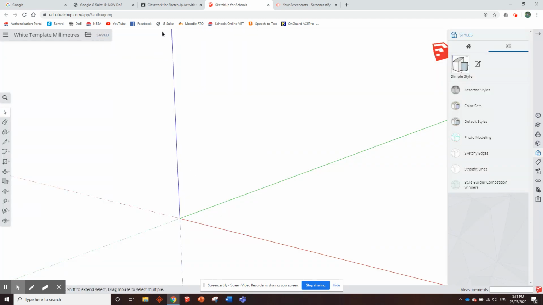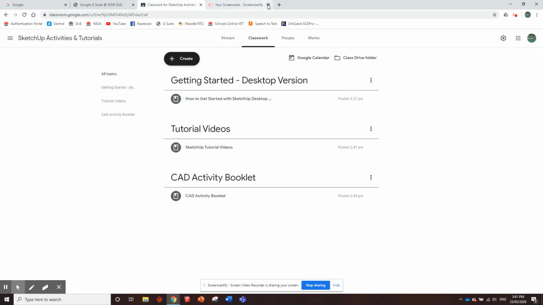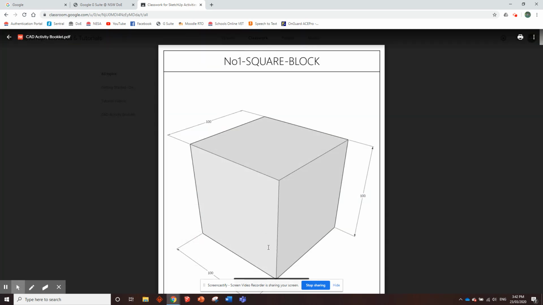Okay, once we've done that, we can get out of SketchUp for Schools, go back to our Google Classroom here. Now, to set up your screen to actually start modeling, we need to have two different windows open. We need to have one window open with our CAD Activity Booklet and one window open with our SketchUp drawings. So if I click on this CAD Activity Booklet and open that up, see how it takes up the full screen? What I want to do is I want to drag this, click on that tab and drag it down. And that'll create a new window just with that tab in it, okay?